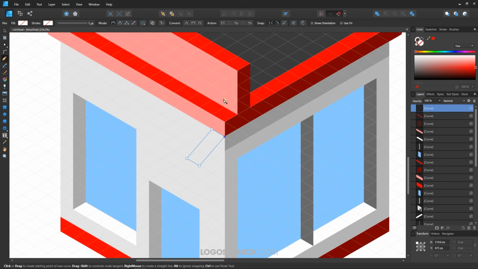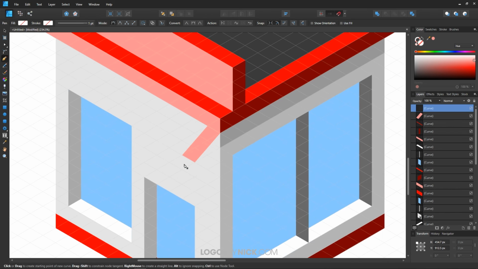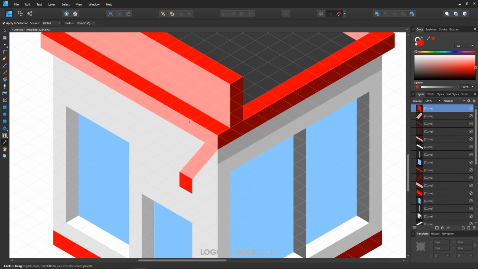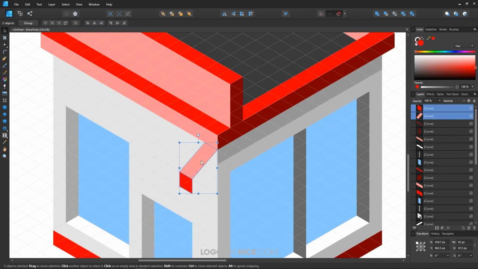And I'm going to make this the lighter shade of red. So let's grab the dropper. There we go. Back to the pen tool, deselect, and I'm going to create a shape going straight down from this like that. And this one is going to be the medium shade of red. So we'll fill that in. There we go.